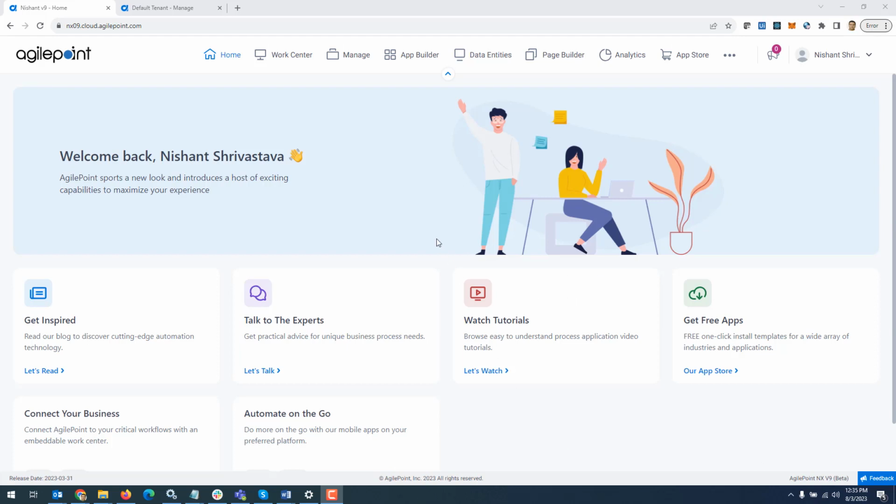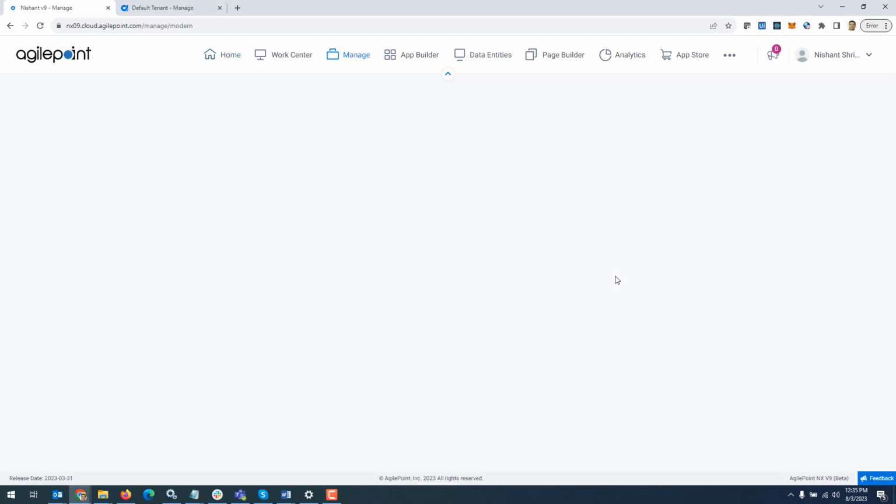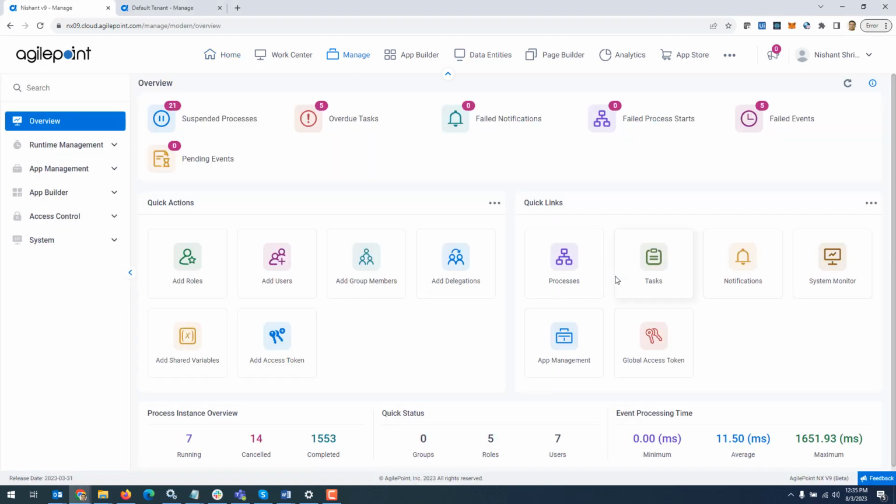So I'm in my AgilePoint portal right now, and if I navigate to manage, one thing you will notice is that the screens load much faster compared to the legacy Manage Center. The first thing you are going to notice on this screen is that previously there used to be a separate section for home page as well as dashboard. Those have been combined in one single screen called Overview.